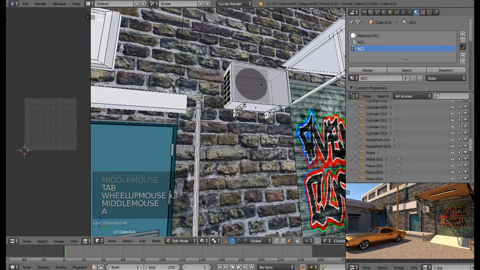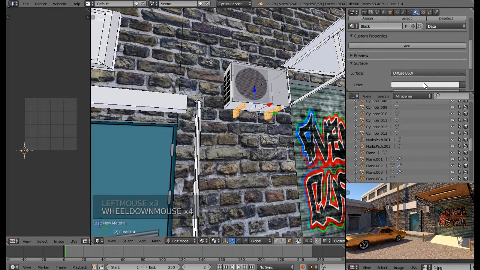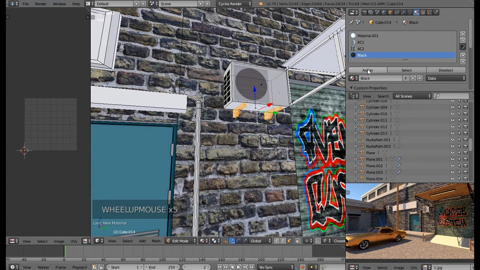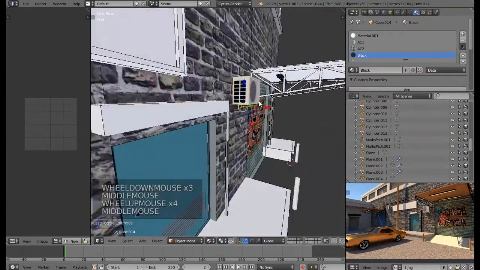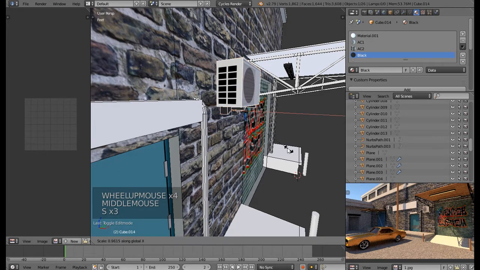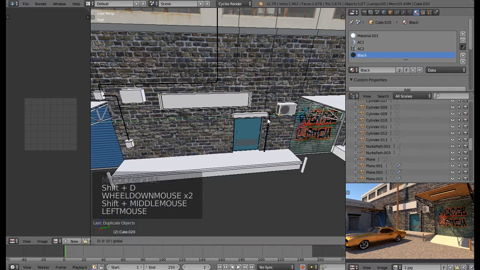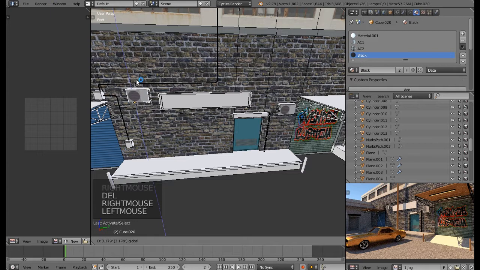Now for the bottom, I would like to add just a normal color, the black color. So let's add new. I'm gonna call it black. I'm gonna change just the color to a darker color, and let's assign it to these objects. There we are. Duplicate. Maybe this one needs, I need to scale it on the X a little bit, something like this. Okay, duplicate, move it here, and let's delete this one, bring this one up, and there we are.